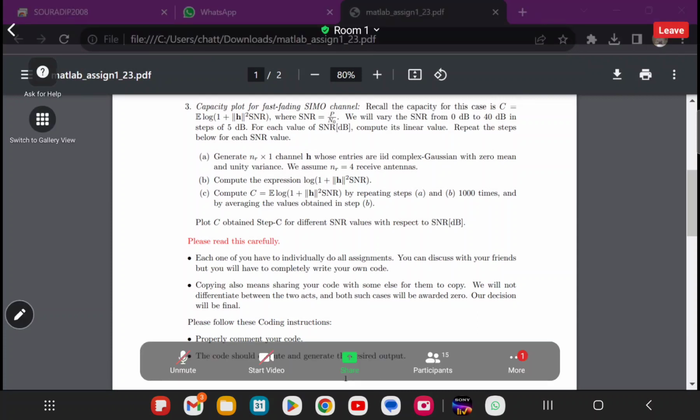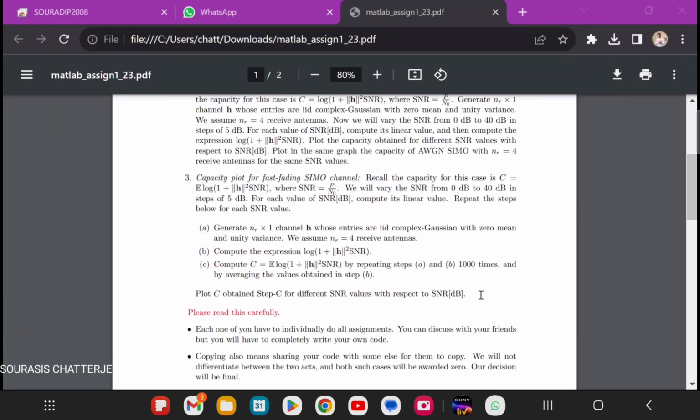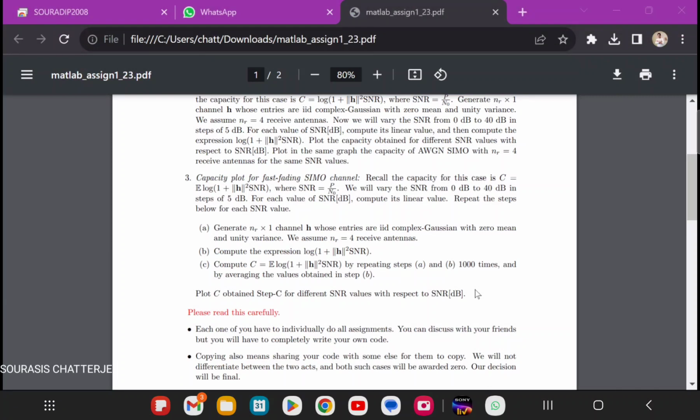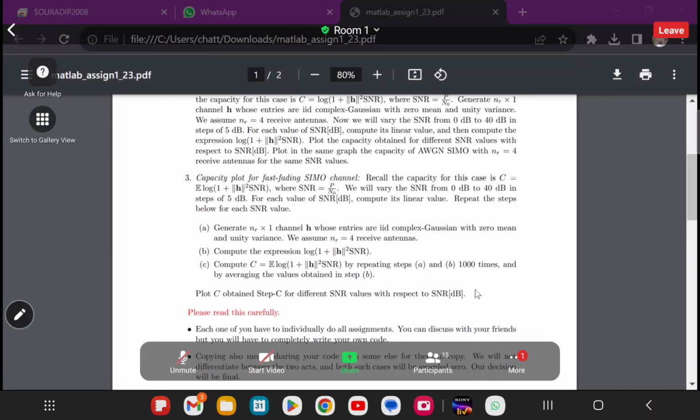Because you are generating H randomly. In the A part, H is an IID complex Gaussian random variable. So each time you generate that random variable, it gives a different value, right? Yes, sir. That's why for each value you have to calculate log of 1 plus norm-square of H times SNR, and then average it. Correct. Okay, sir. Got it. Thank you.